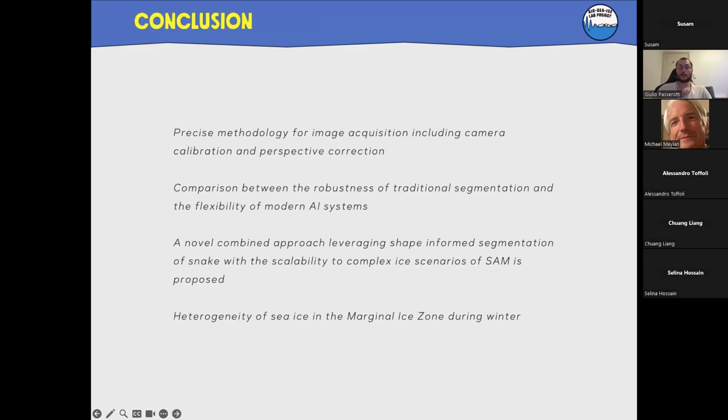So, in conclusion, with this study, we established a precise methodology for image acquisition, including camera calibration and perspective correction to measure the flows in world units. Then we compared the snake models with vision foundation models, and what emerges is the robustness of traditional segmentation against the flexibility of deep learning models. We propose a novel combined approach that couples the shape-informed segmentation of snake with the scalability to complex ice scenarios of SAM.